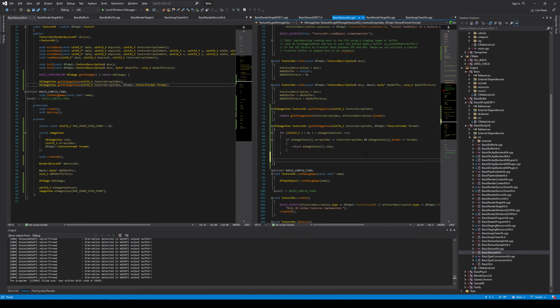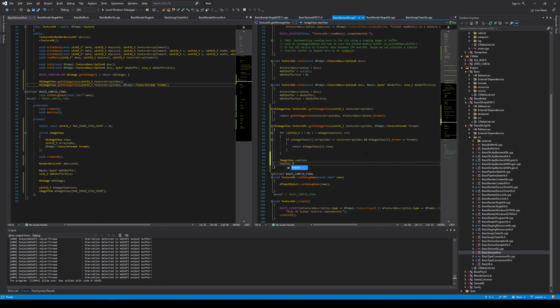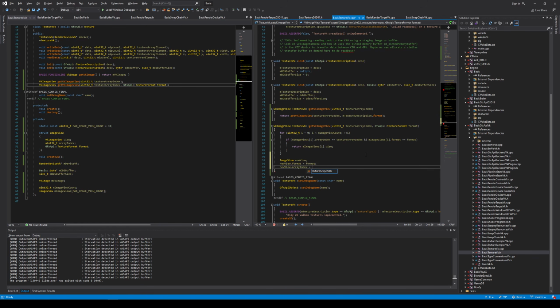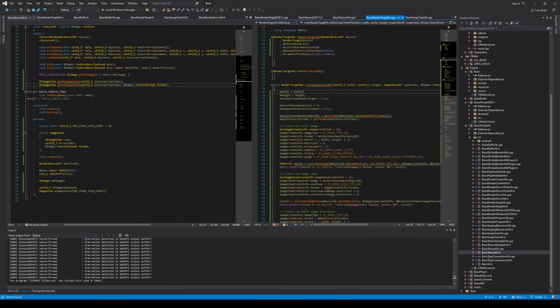And yeah, this is the place where I often get something wrong, so let's try to not do that. First of all, we can create our own image view element here. So array index is texture array index. Then we want the actual view, right? So let's go to render target, and we have this guy here. We can copy this creation info.